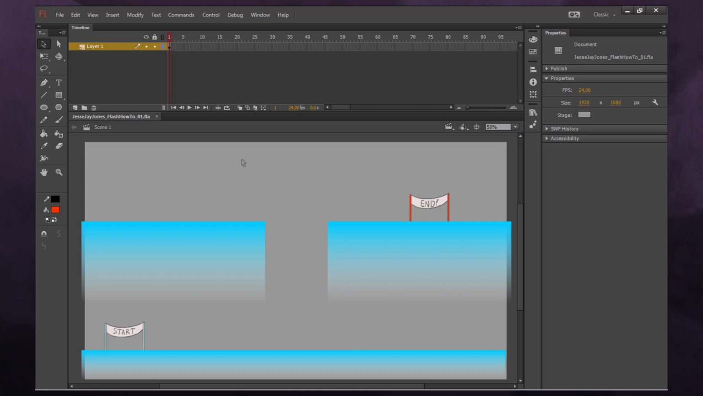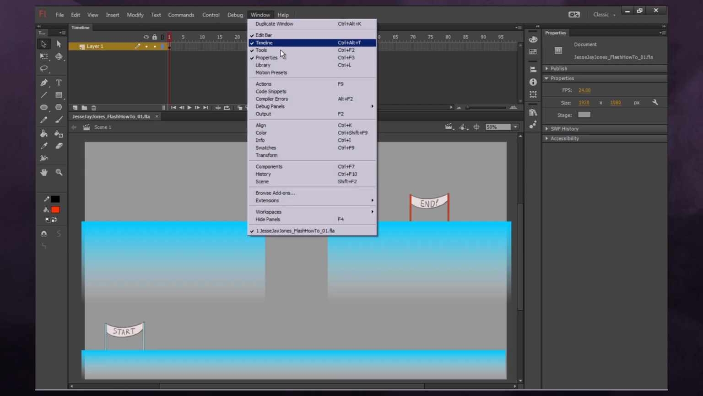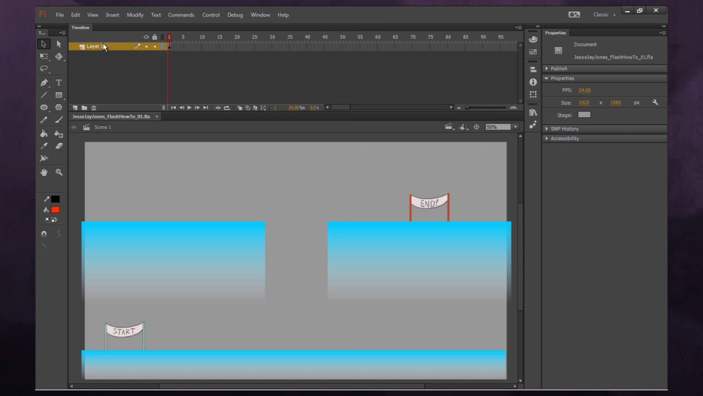So now's a good time to talk about our timeline. This is where you'll see all your animation taking place. And if you don't see this window, just go up to Window and Timeline. On the left side, you'll see Layer 1, and on the right side, you'll see, well, a timeline, or how many frames your animation is going for. To rename a layer, just double-click on it. We're going to call that Background.